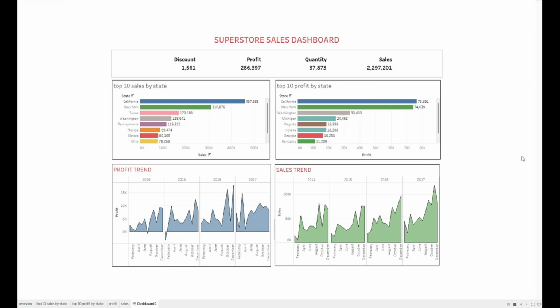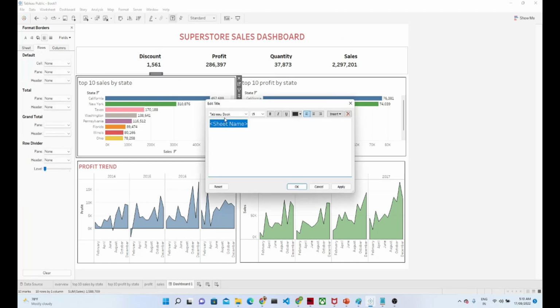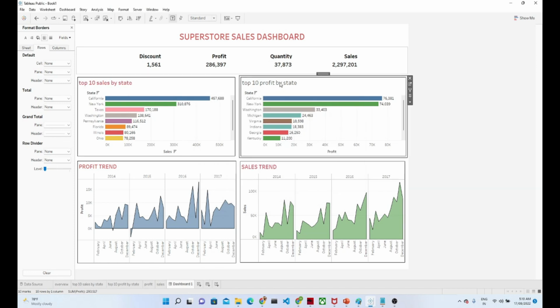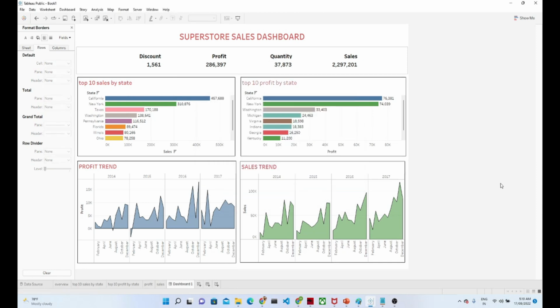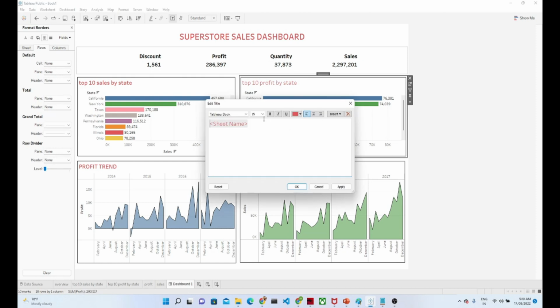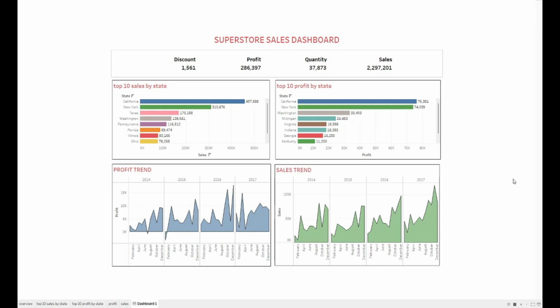And if you will see, this is the particular dashboard which we have. Okay, let me try to change this also in a proper format, and this also in a proper format. Okay, let me convert this into bold. Now you can see we have a dashboard which is ready.